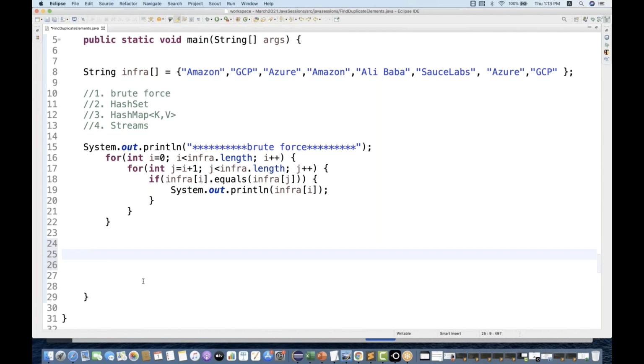So it will generate an n square, quadratic equation algorithm. So O(n) square time complexity will be there. Now let's talk about the second one.